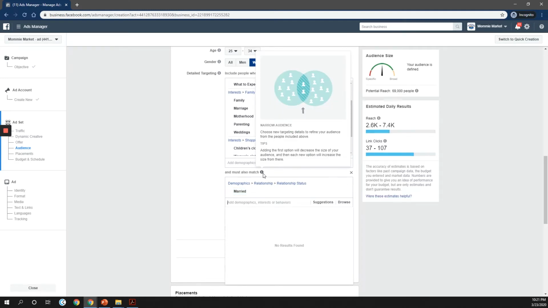And if we click here on the little information icon, it shows us that for a narrow audience, adding the first option will decrease the size of your audience. And then each new option that you add will increase it from there. So the first option decreases to narrow it down, and then when you add more in that section, it increases the size.